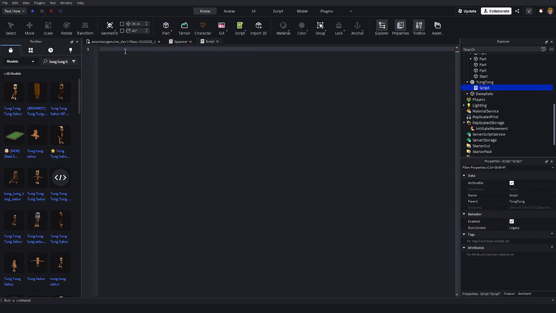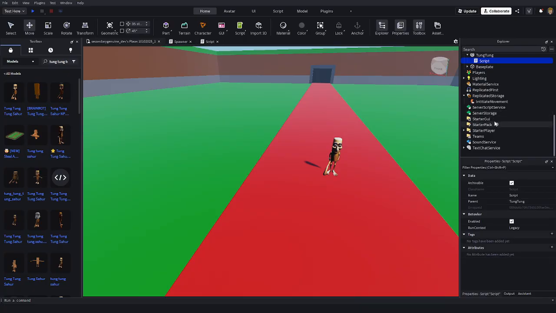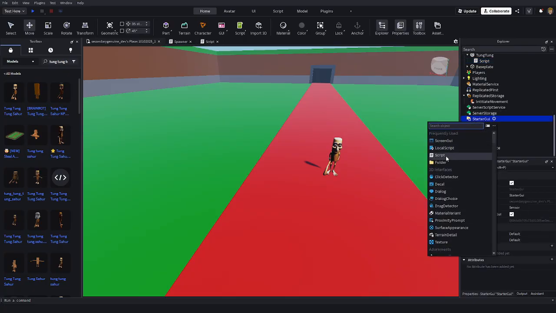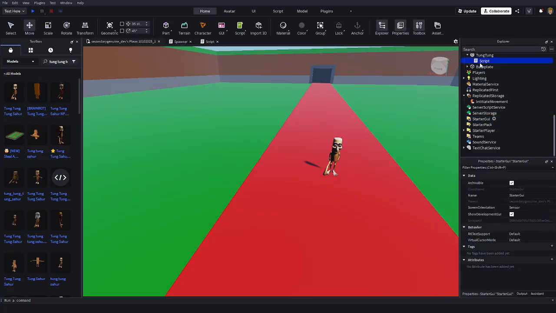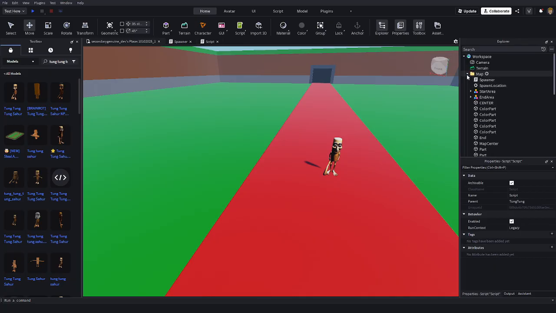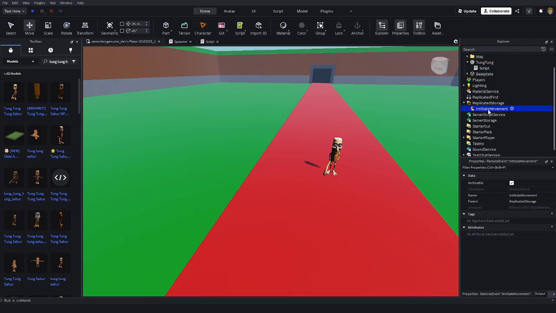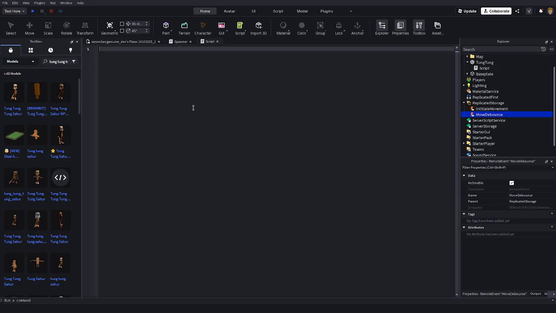So instead, we have to go into the starter GUI, and then up here, we need to duplicate this, move the bounce. You guys can name this whatever you want. Game.replicated stores dot initiate movement on client, on server event.